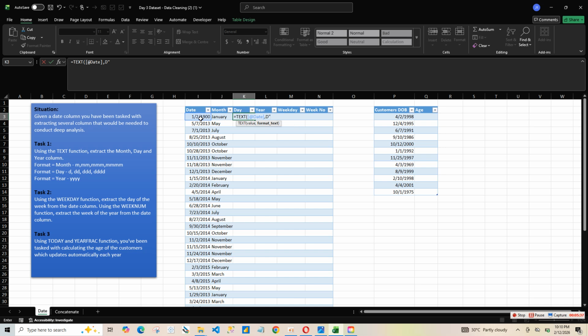I want to see it as a date, so I'm going to be leaving it as D, because this is how I want to see it. January 2nd, we're seeing it as January 2nd. You can see now this is May 7th.